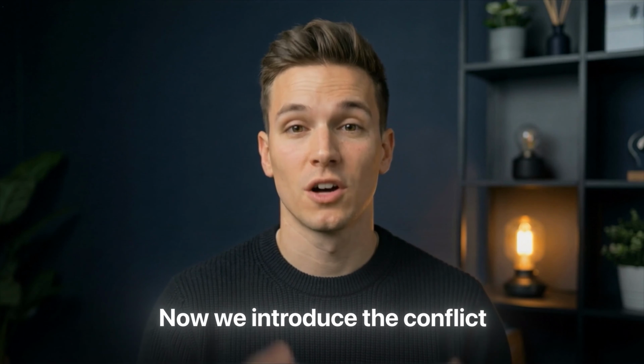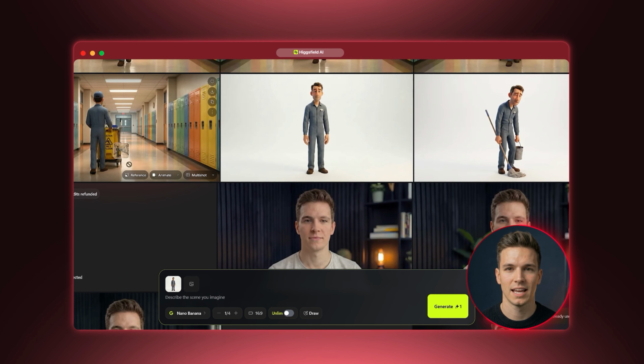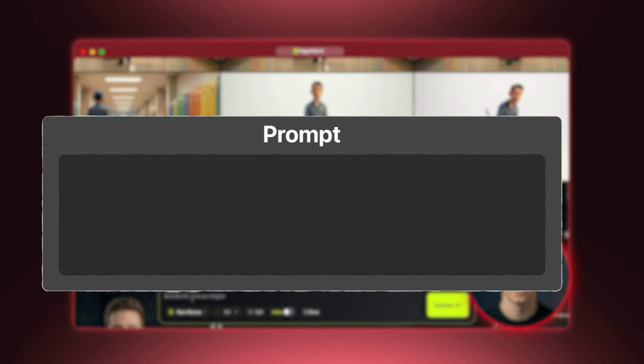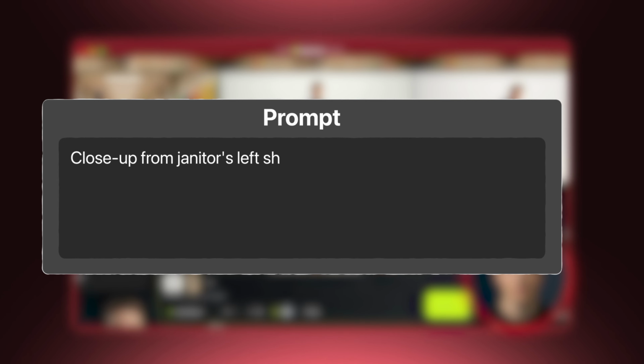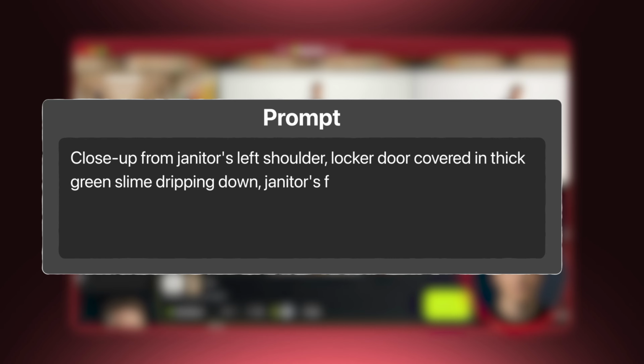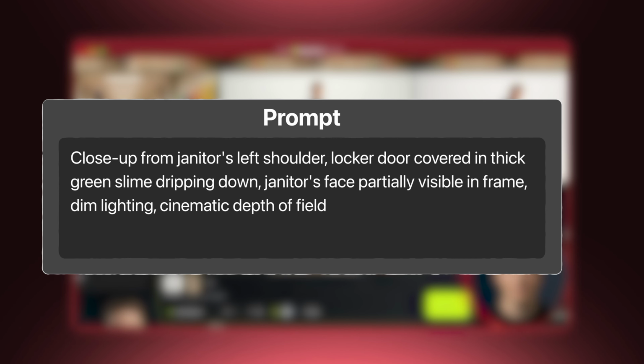Now we introduce the conflict. Drag in your references again. Image prompt is going to be this one. Close up from janitor's left shoulder, locker door covered in thick green slime dripping down, janitor's face partially visible in frame, dim lighting, cinematic depth of field.